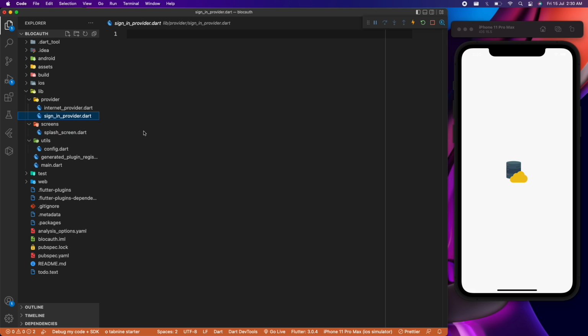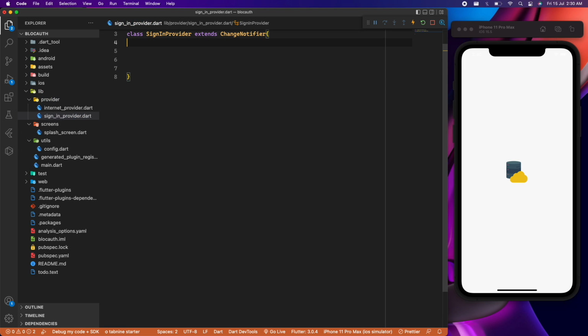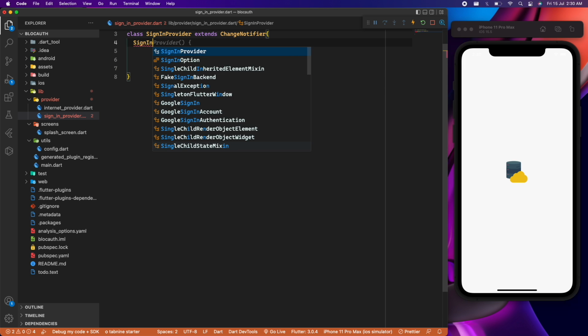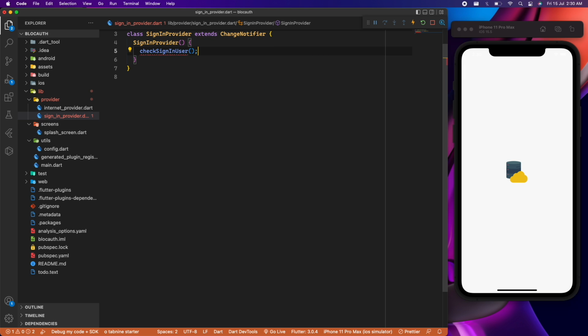So we have to go to a sign in provider, and here what we will be doing is we will write sign in provider. This will extend change notifier, and whenever this sign in provider is called, we will first of all do our function sign in user. Inside this function we will check whether the user is signed in or not. So this will be a future function, so we will write check sign in user. This will be async.